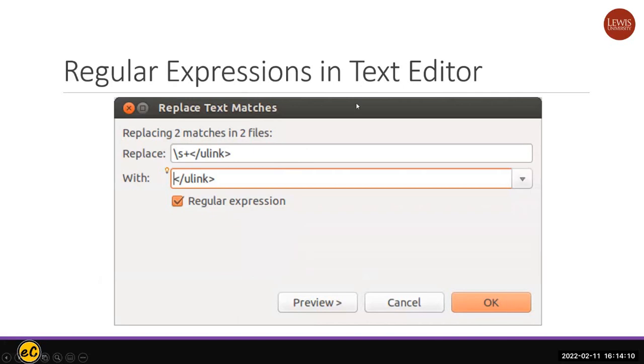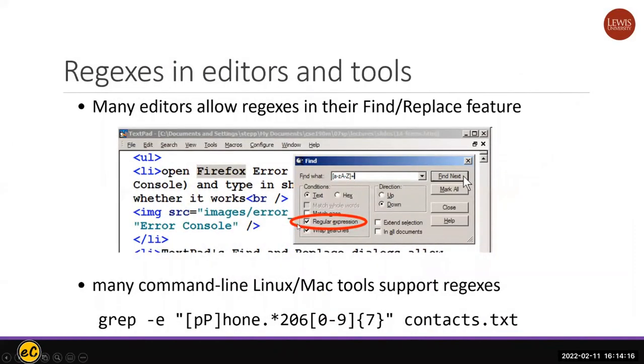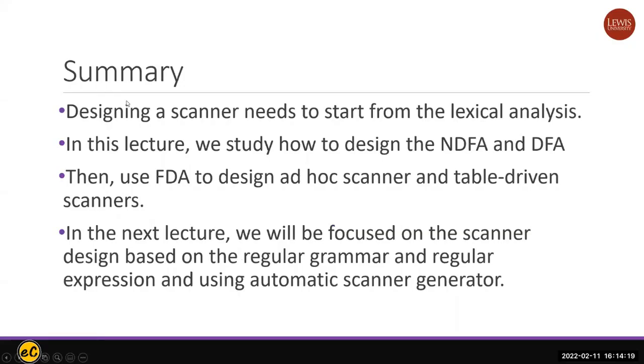So this can happen with regular expressions in a text editor, or it can happen in many locations. So we actually finished this chapter summary. To design a scanner, we need to start with the lexical analyzer, okay? In this section, we studied how to convert from the grammar rule to NDFA to DFA, and then use the DFA to design an ad hoc scanner or table-driven scanner, okay? And we have an example for ad hoc scanner and table-driven scanner. In the next lecture, we will use the next tool to explain it, and go into more detail for the regular expressions, okay?